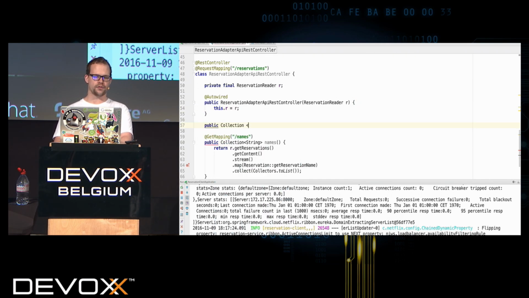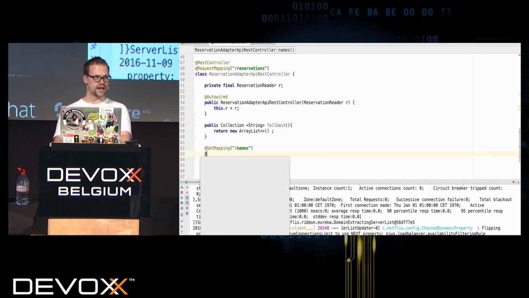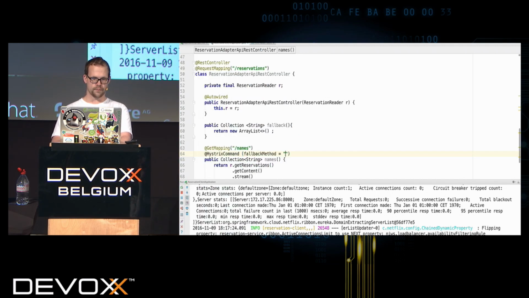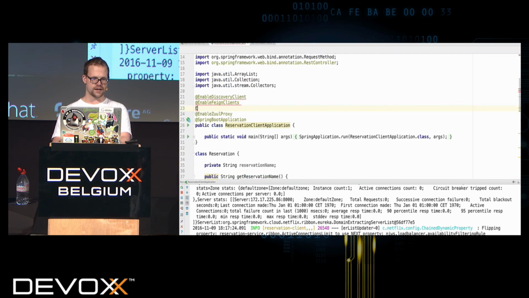I'm going to create a fallback method that will just return an empty array list, right? Like this. Fallback, return new array list. Okay? And we'll say @HystrixCommand, fallbackMethod equals fallback. Okay, now I'm going to activate that circuit breaker. Here, I'll say @EnableCircuitBreaker, and then we're going to run this.